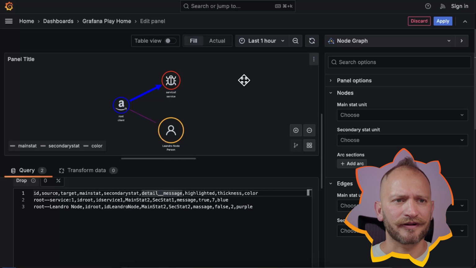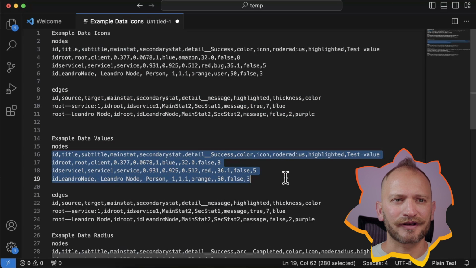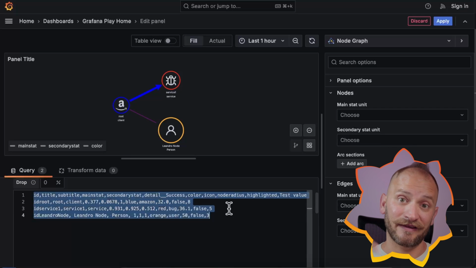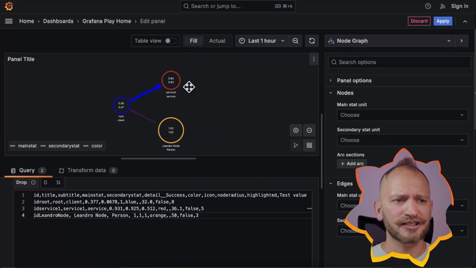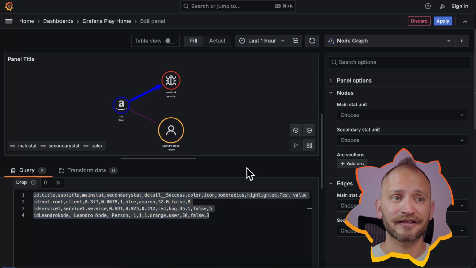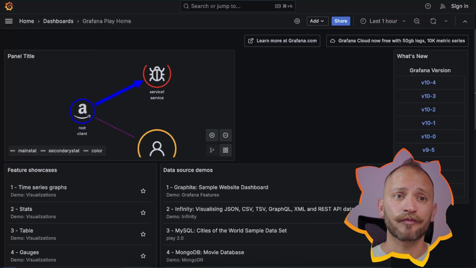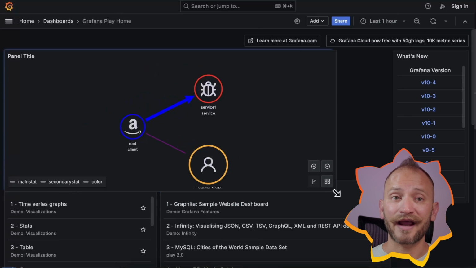To play a bit further, let's copy and paste another dataset from the CSV data in the video description. The display changes when bringing the data values instead of the icons. If you want, check the CSV values to understand the different elements that you can modify with all the examples in the description. When you click Apply, it will show your node graph panel.